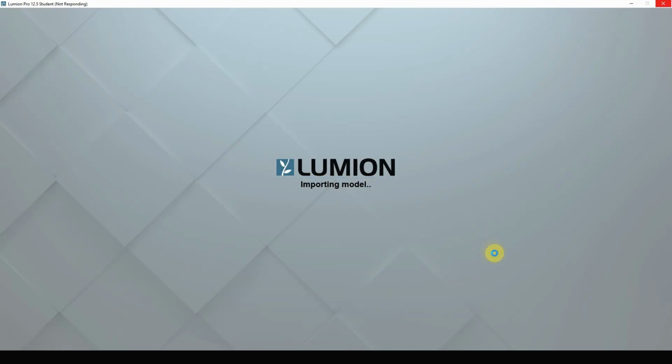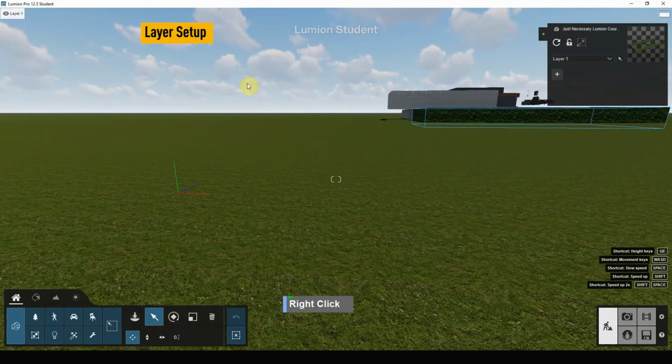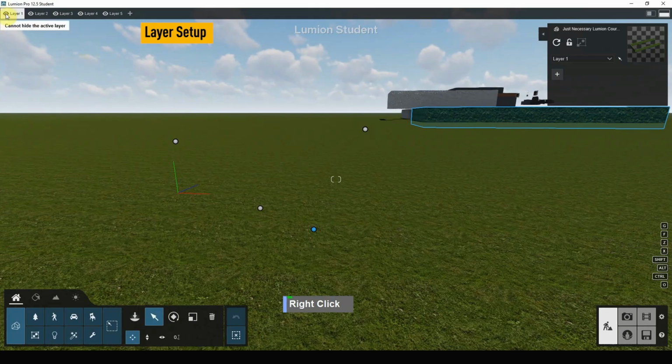After importing 3D, we will use Lumion's layers to organize your models. Make it a habit to practice using layers throughout the project. Do you see a black box with a number in the top left of Lumion's interface? That indicates the location of the layers.